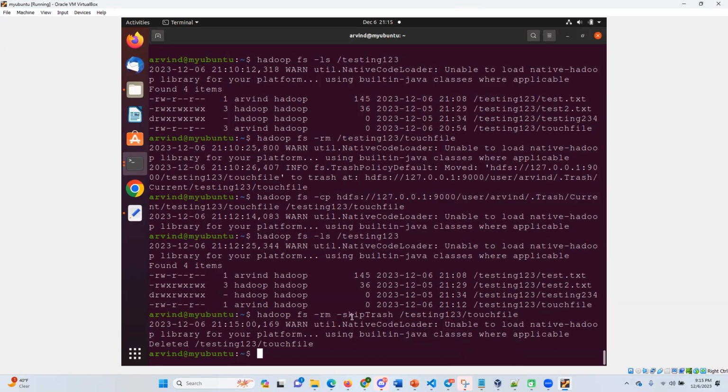But what is the advantage of the trash? Sometimes by mistake you delete a file and you cannot recover it. So for that reason the trash is there, so you can get it back from the trash. So, skip trash and trash, right?